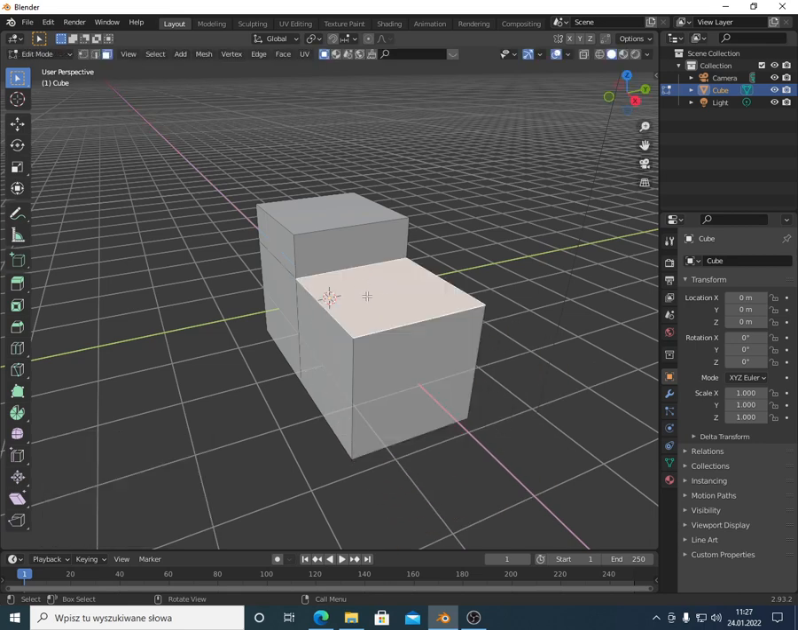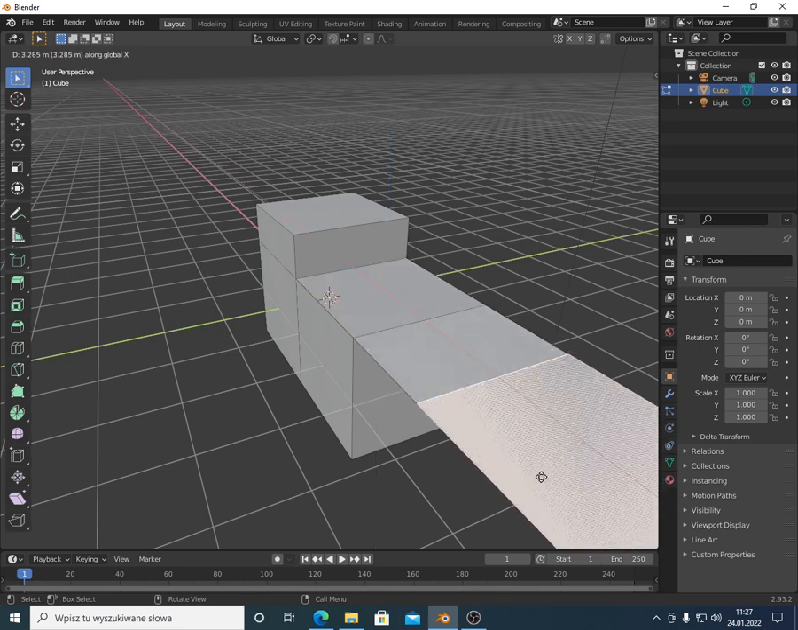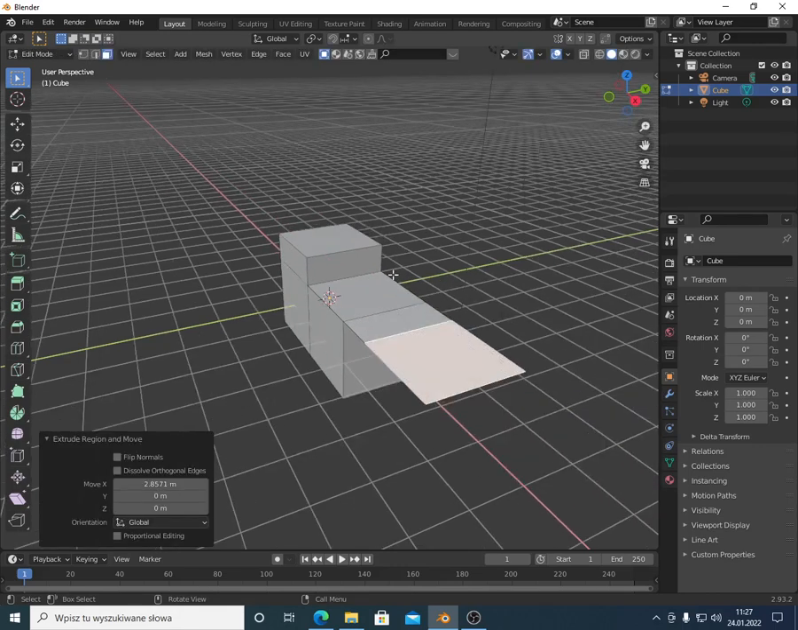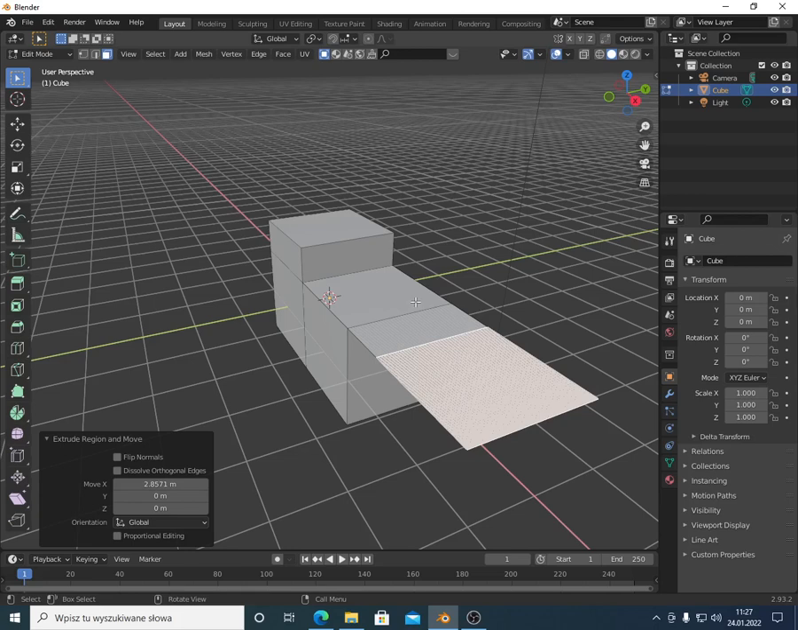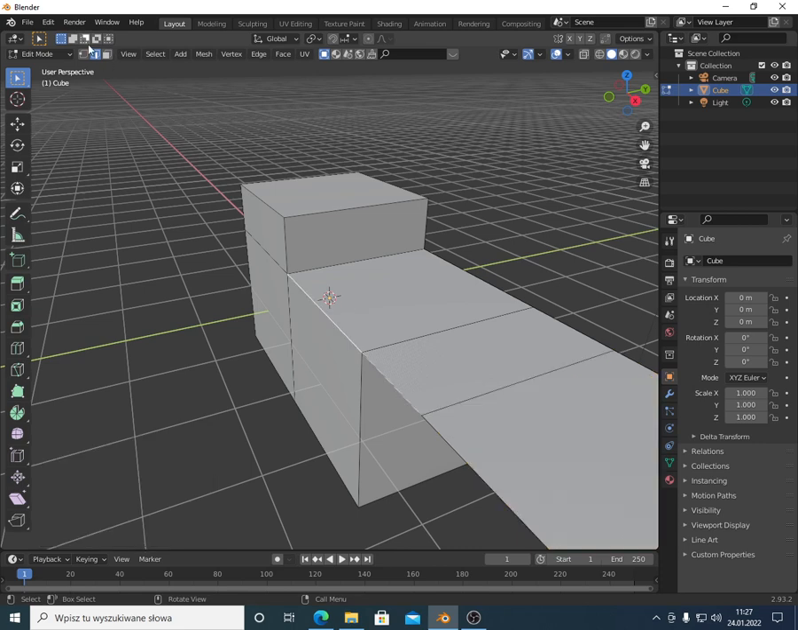But you can select maybe this face and click E and maybe change the direction. So E, maybe X, this extrudes in the X direction, as you can see, yes, because this is 3D space. This is Z, Y, and X, yes. So this extrudes in this direction. So this is the option how you can extrude faces and edges, of course, and whatever.